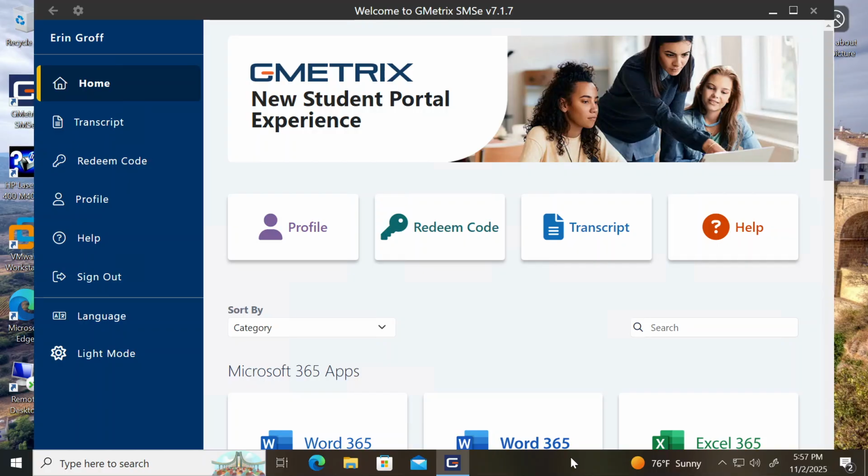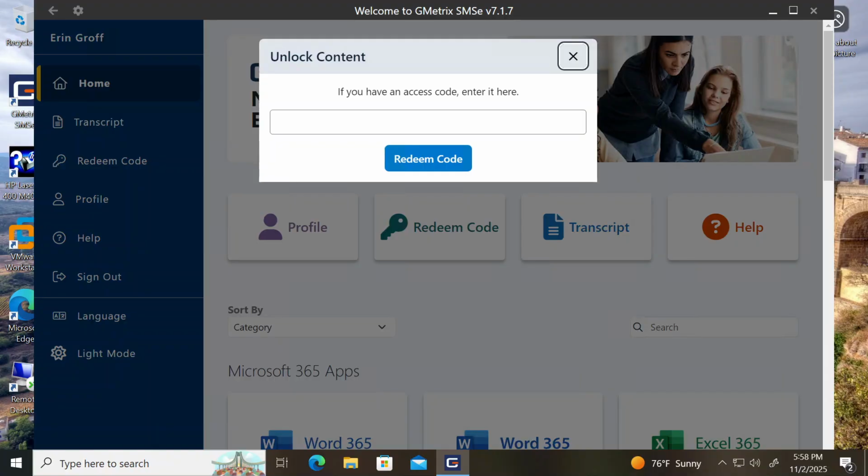Once you're logged into GMetrix, this is your home screen. You can edit your profile here. If you need to redeem a new access code, you would click on this button, and then whatever code Brian provides you with, you would type it in here and hit redeem code. So that's used for access to take additional practice tests, because those access codes will expire or run out eventually. So if you ever need to redeem a new access code, that is where you would go for that.